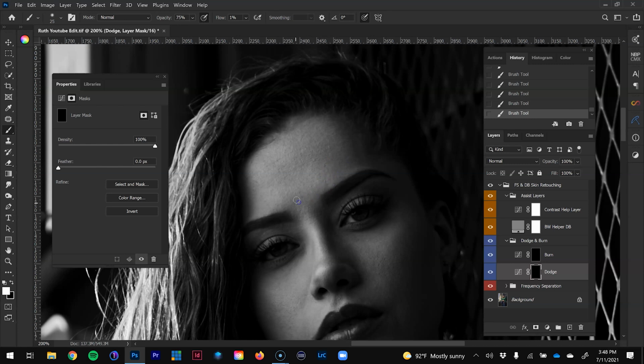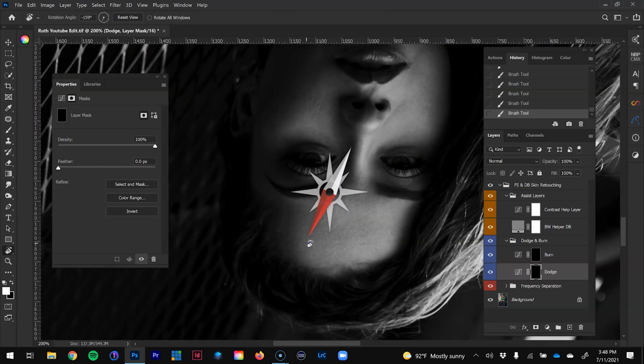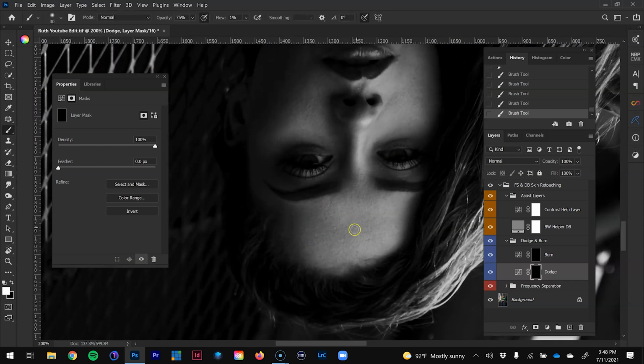So what I'm doing is I'm obviously focusing on the forehead, and I'm looking for the areas that stand out the most to me. So I'm gonna go ahead and rotate the image upside down. Sometimes rotating it helps out to see some areas.